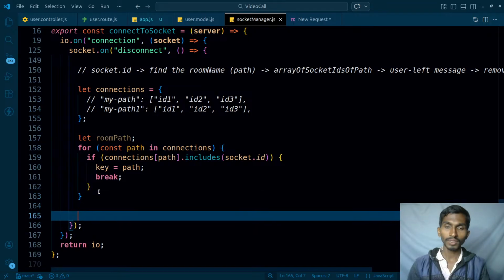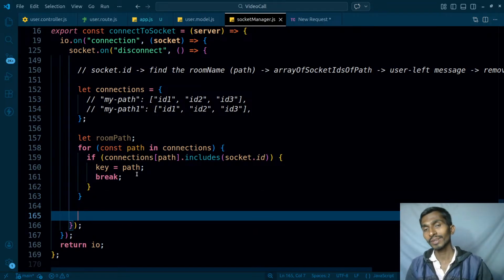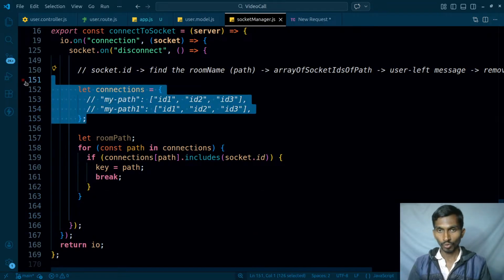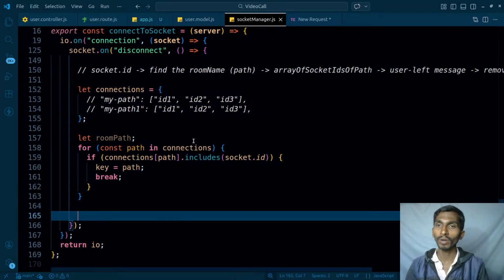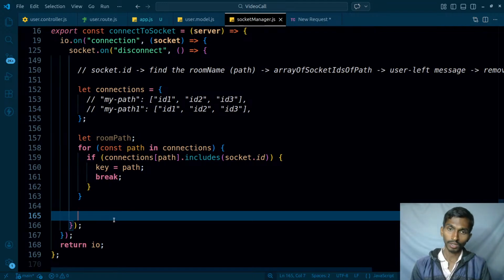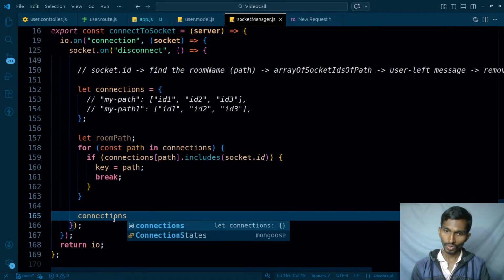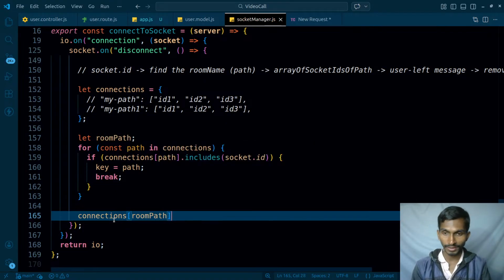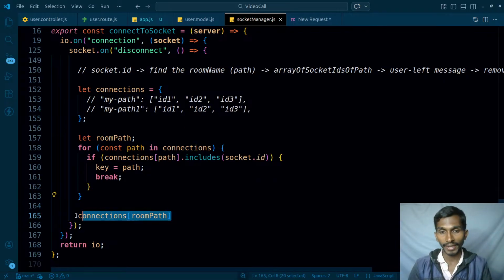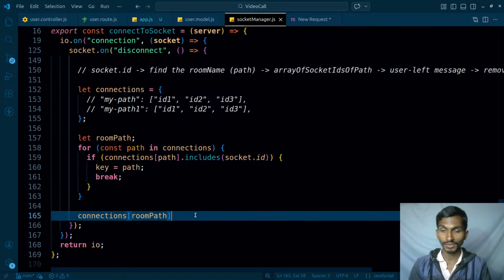And after that, once I got my room path, what will I be doing? Let's have it over here so that we can go through it. Once I have my room path, then after that, user left message. I have to send a user left message. Okay, in that case, I have connections. Inside the connections, using the room path, I will be getting that particular path. Dot, then what will I do? This simply returns me the array. That's right. What is the next thing?